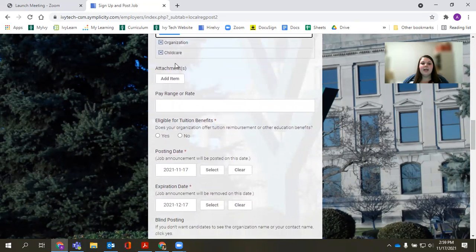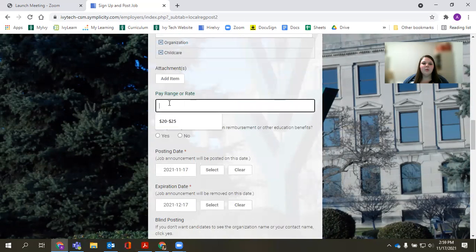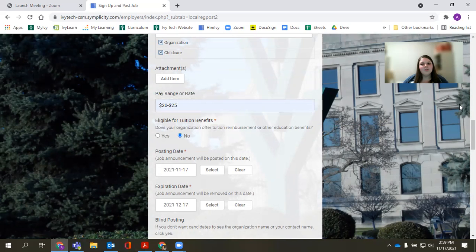Next, you can add any attachments that you need. So maybe there's a more detailed flyer that you have for the job posting or other information, you can attach that here. Pay range is super important. That's also going to attract more attention, so put that pay range in. Next, this is a required one. Does your organization offer tuition reimbursement or other education benefits? Just click yes or no.